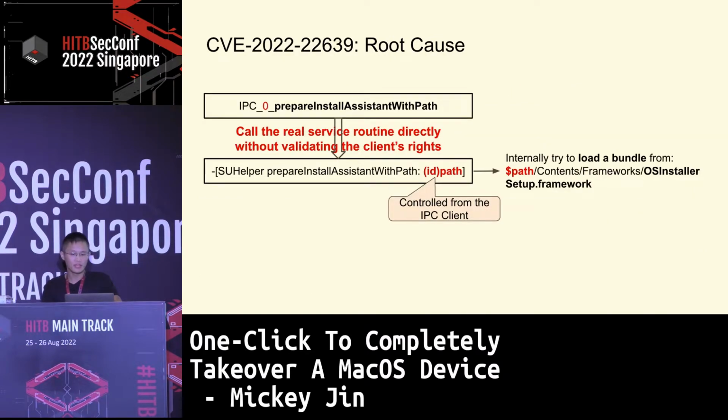The issue exists in the special IPC interface named prepareInstallAssistantWithPath. It calls the real service routine directly, without validating the client's rights. After diving into the internal implementation of the service routine, I found that it will try to load a bundle named OSInstallerSetupFramework. However, the bundle path could be controlled from the IPC client.